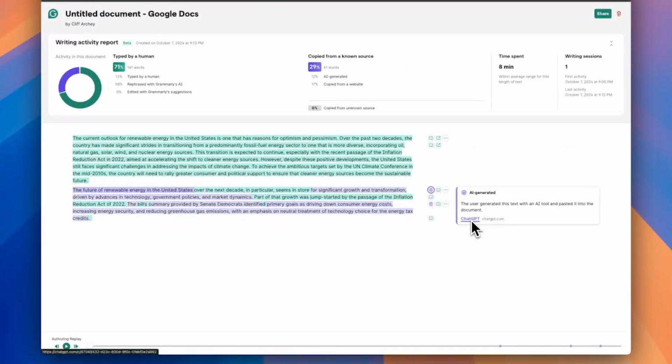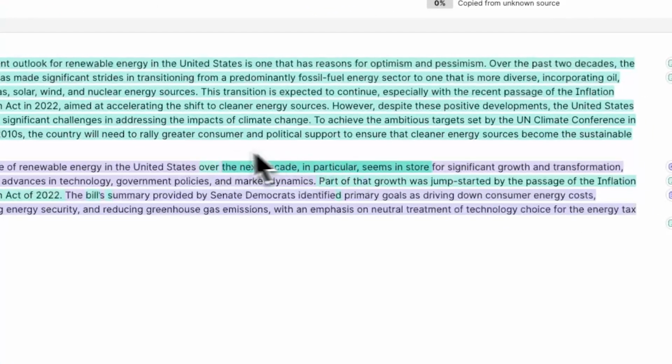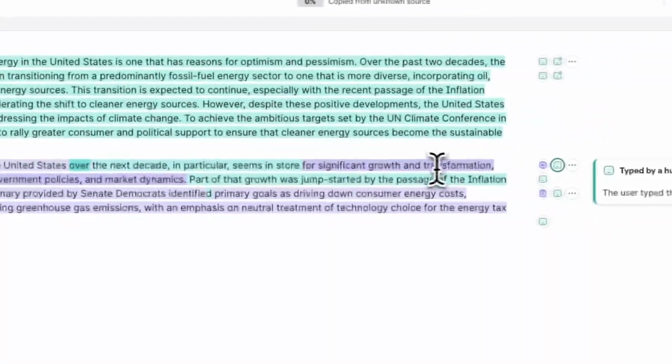Nothing that I had to do to add that in. It just knew, based on access to my clipboard, that I was able to go into ChatGPT, pull in a small snippet of that larger output, and then make a modification over it in the middle here, which it is now saying is typed by a human. So that all looks good. But it knows that this snippet was from ChatGPT.